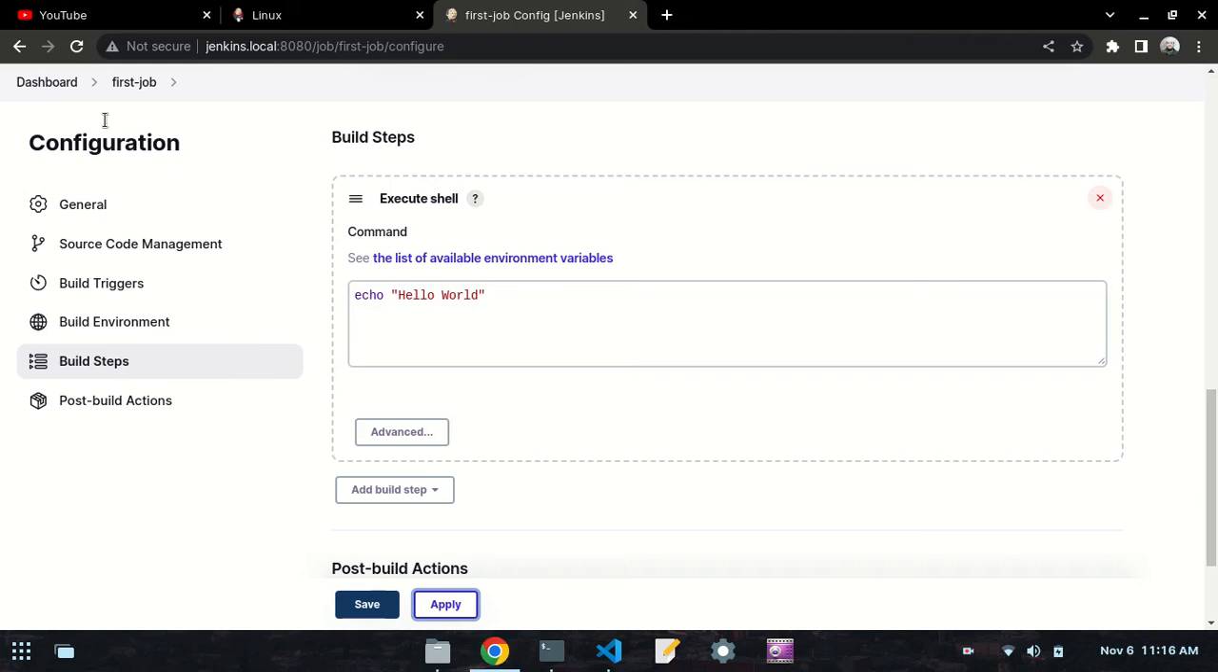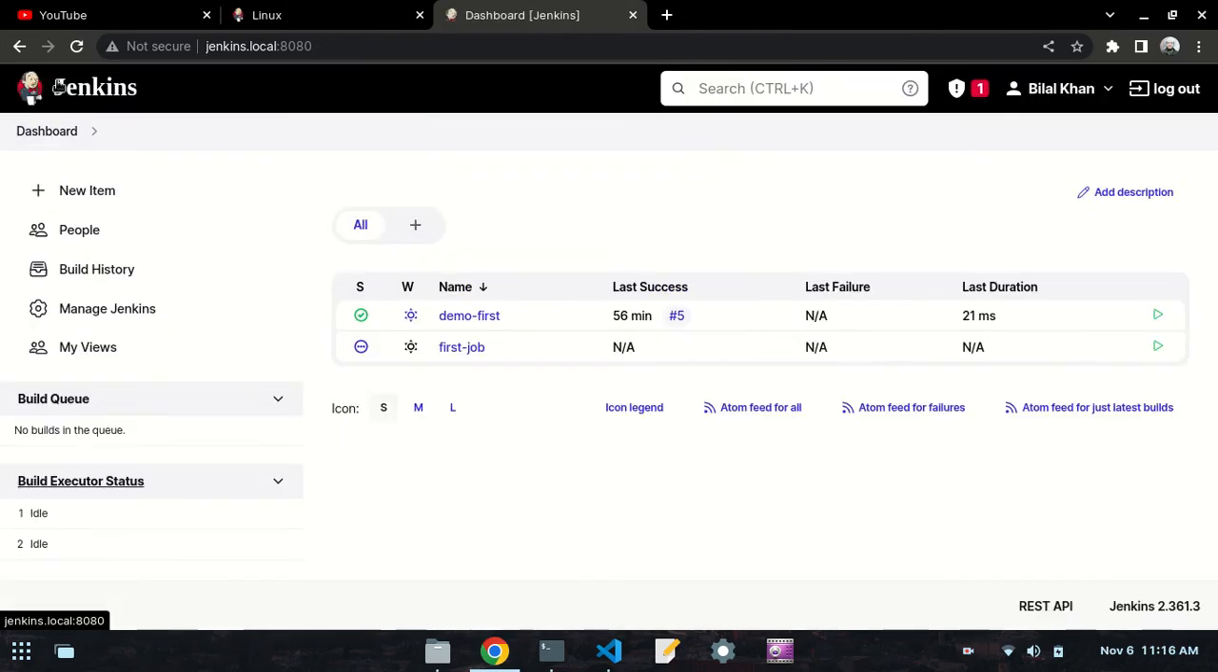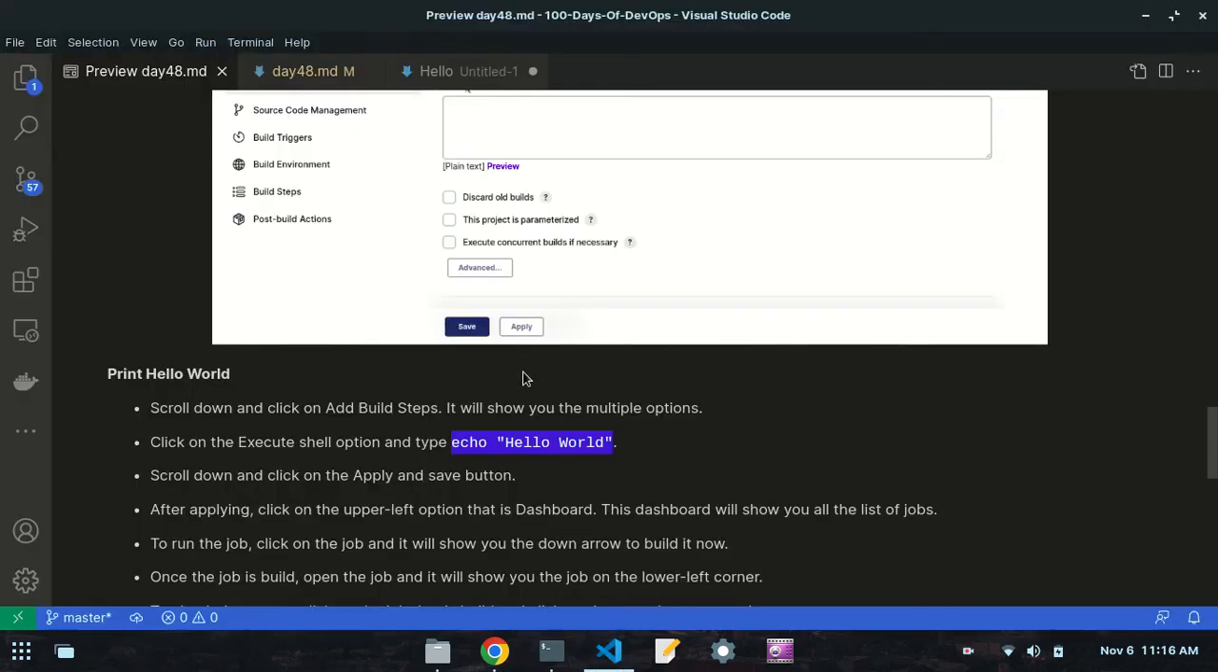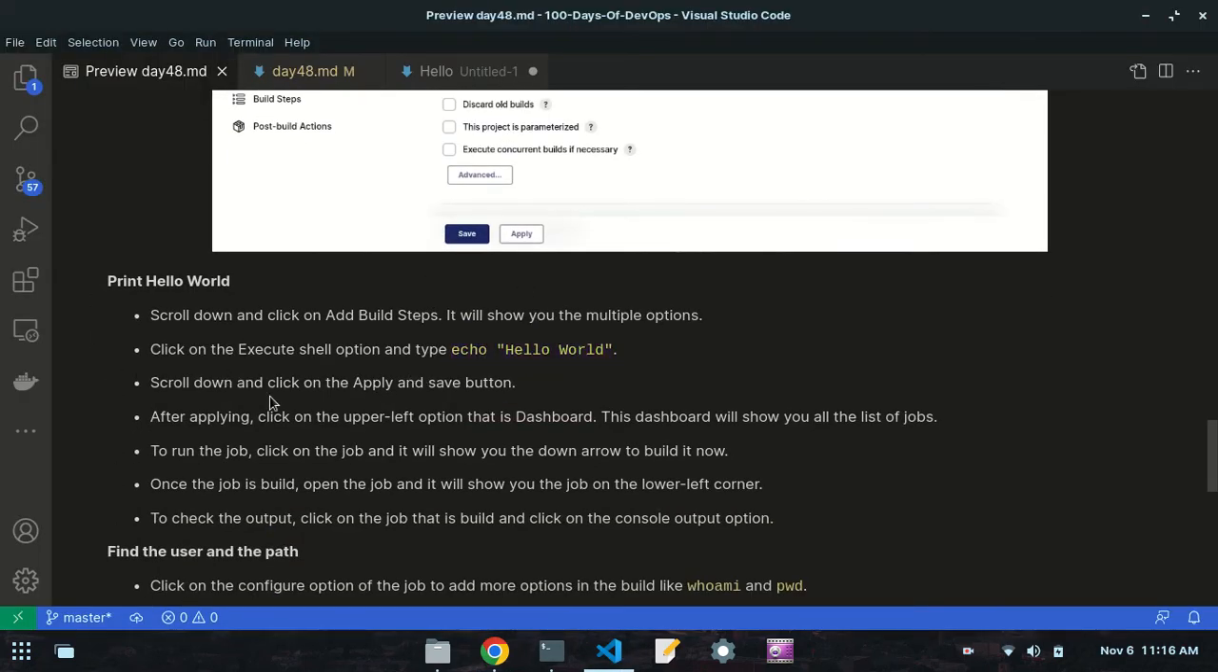And after that, let's go back to the dashboard. Now you can see that the demo first project was previously present, and now the new job is present here, by the name of first job. So let's go to the description, scroll down, and click on the apply and save button.